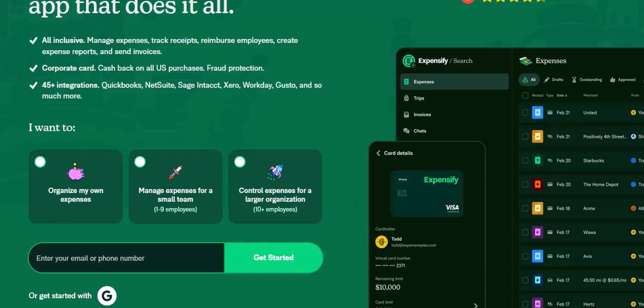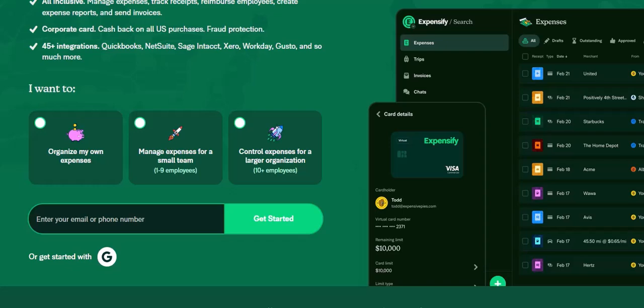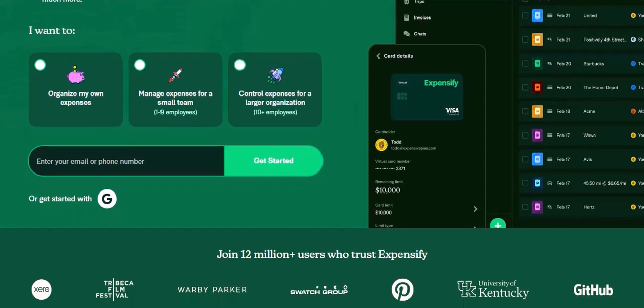Step 5. Submit your expense. Once you've categorized your expense, you can submit it for approval. Your manager will then review your expense and approve it if it is valid.